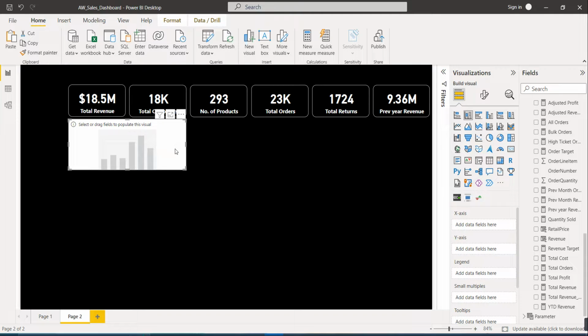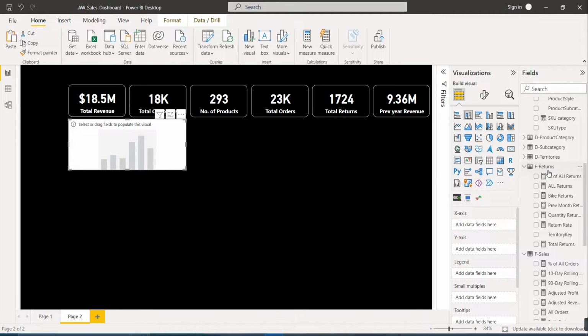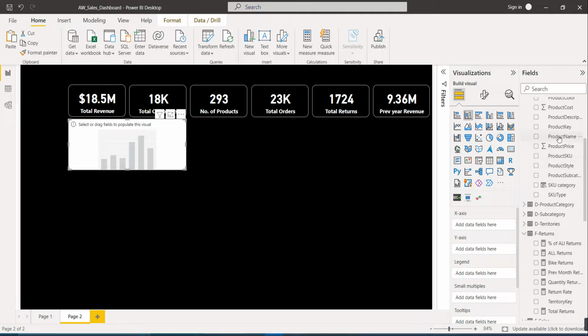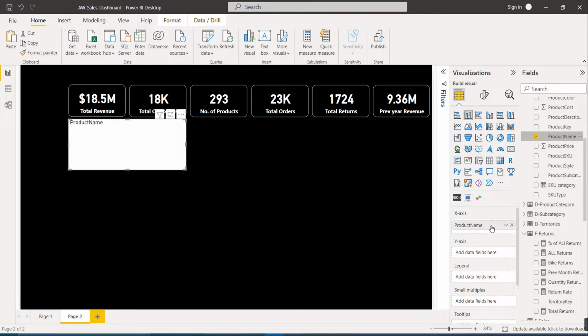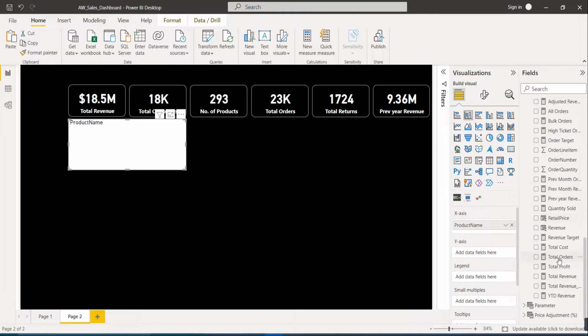Our first chart will show total orders by product name. On the x-axis we will keep product names. We have this product table, right? So this is the product table, and we will drag this product name here. After that, on the y-axis we will keep total orders.